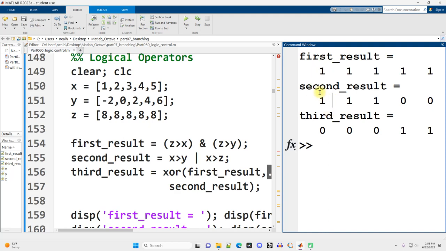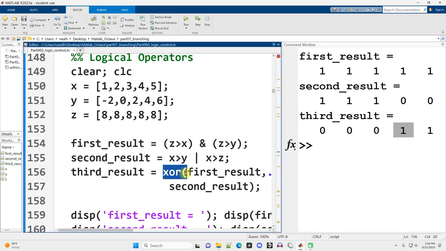So since it is both, that's false. And when I XOR, again, true and true, well, I get false. But when I XOR true and false, I get true. The exclusive OR wants exactly one of the 2 options to be true in order to produce a true. And that's what we see here.